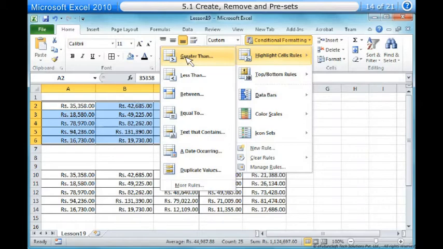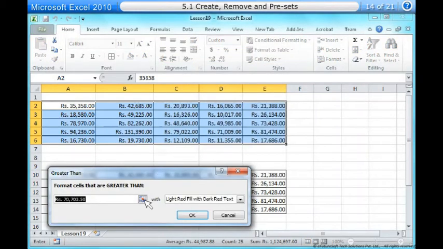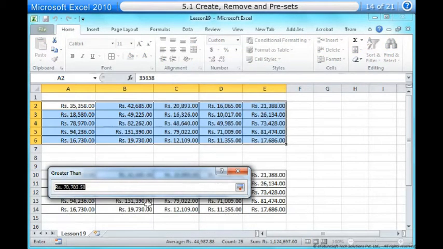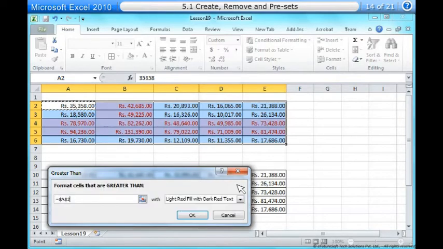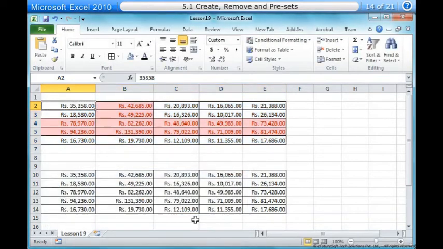5. From the dialog box, enter a value in the space provided, if applicable. If you want, you can enter a cell reference instead of a number. 6. Select a formatting style from the drop-down menu. 7. The formatting will be applied to the selected cells. If you want, you can apply more than one rule to your cells.